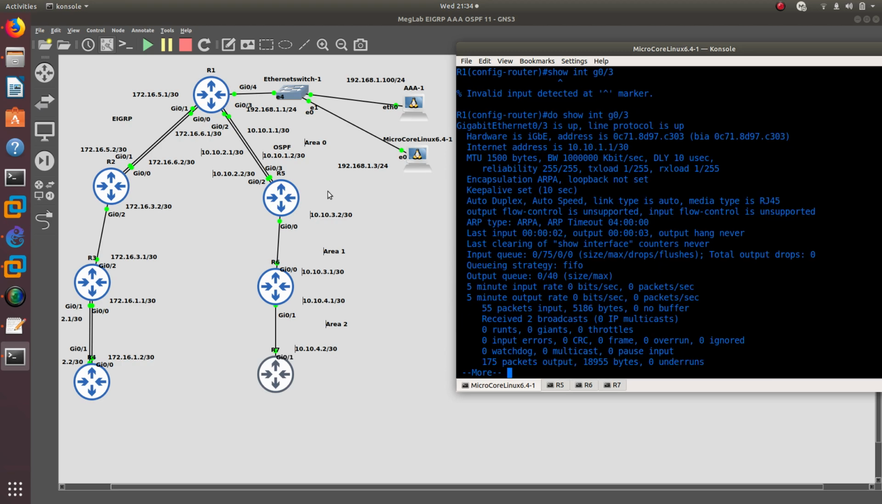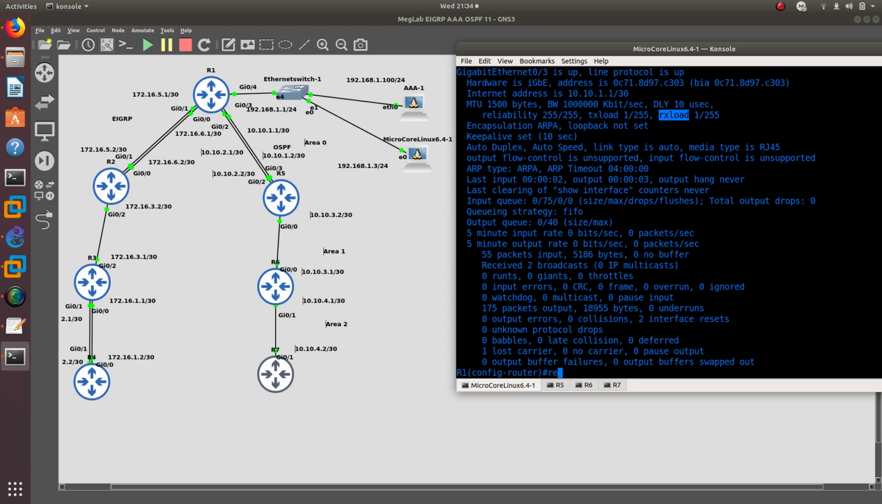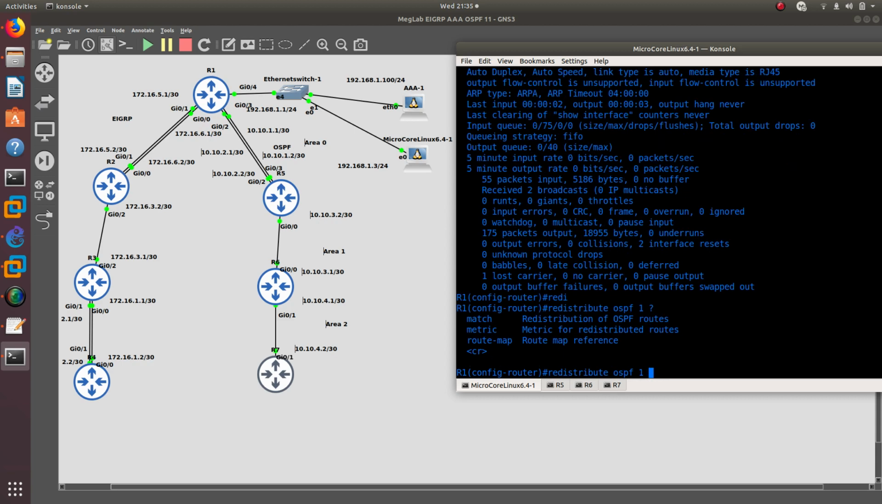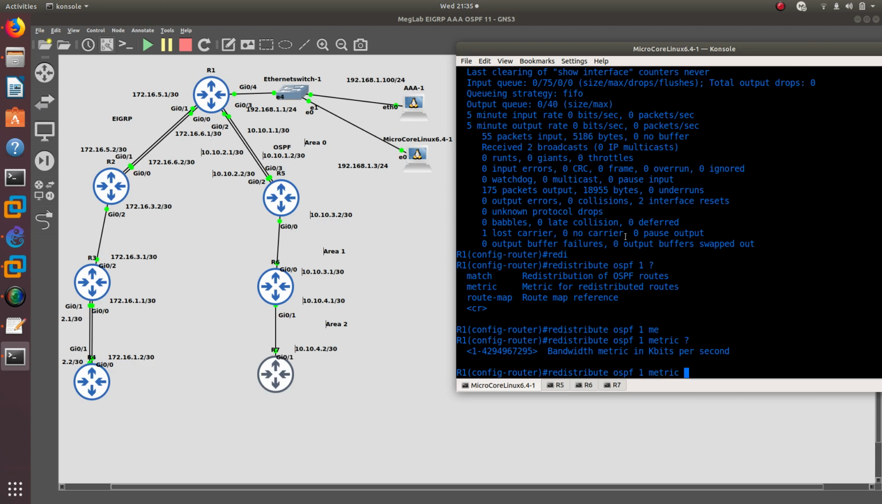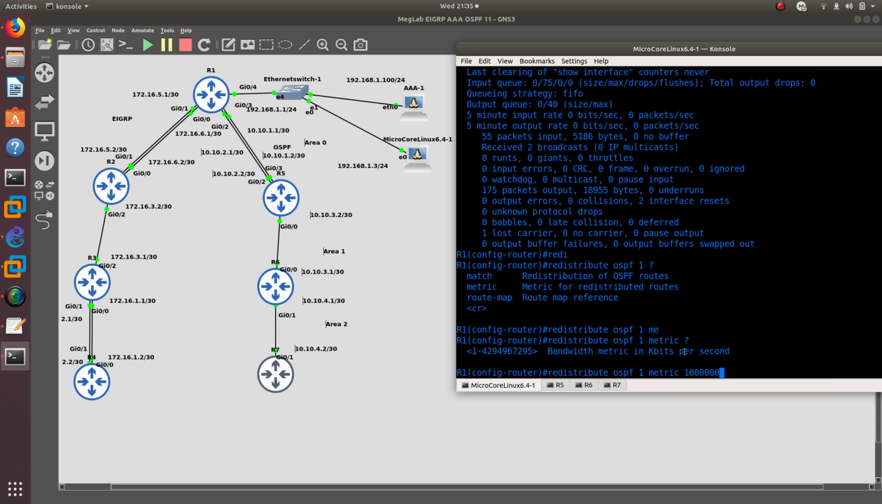So when you do this, you're going to find all the information that you need. We are going to need the bandwidth. We are going to need the delay, the MTU, the reliability, and also the load. Okay, so let's go ahead and do that again. Redistribute OSPF process ID of 1 metric. It's going to ask us for the bandwidth. So here's the bandwidth. Copy it, paste it over here.